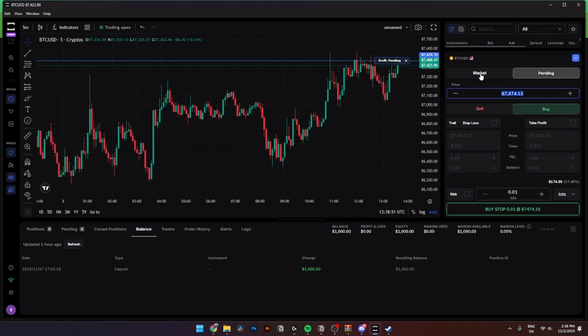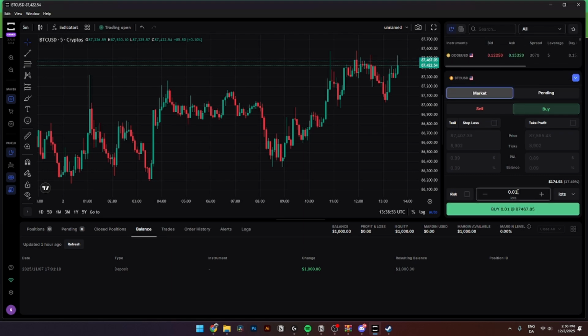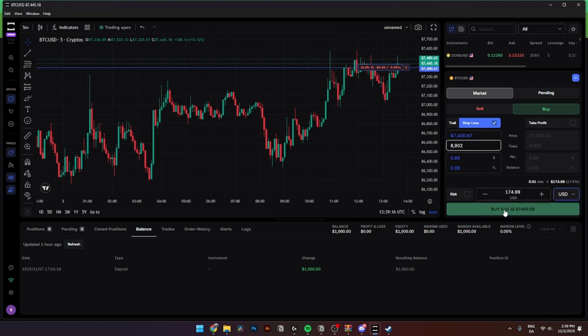On the other hand, market is where you set how many lots you want to purchase, and you can just click buy. From here, you can also see you'll have a trail or stop loss and a take profit over here that you can select and edit however you feel like. From here, you can see there's a risk management down here, and you can select how many lots, and you can change lots to USD if you rather do that, and click buy right here.